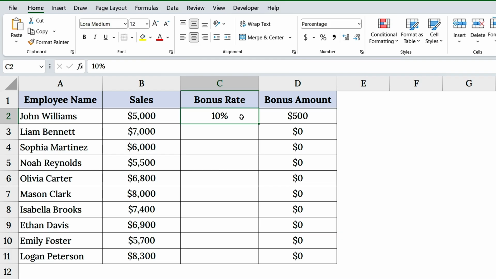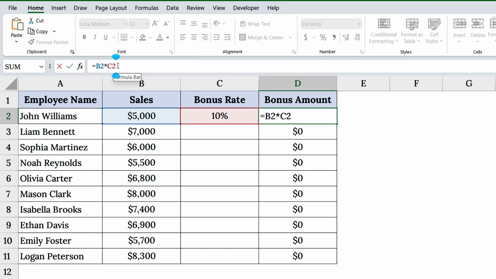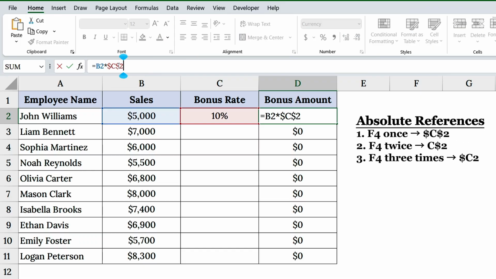Let's fix it together. Click on cell D2, where our formula is. In the formula bar, click on C2. Now press the F4 key on your keyboard. If you're on a laptop, press Function key plus F4.